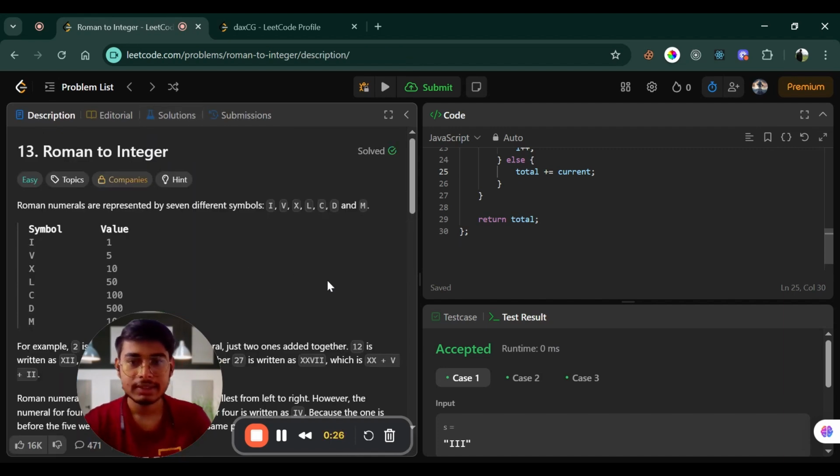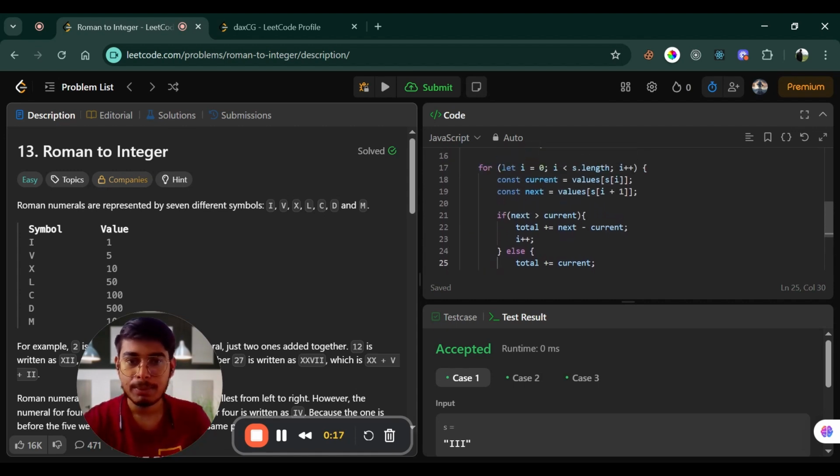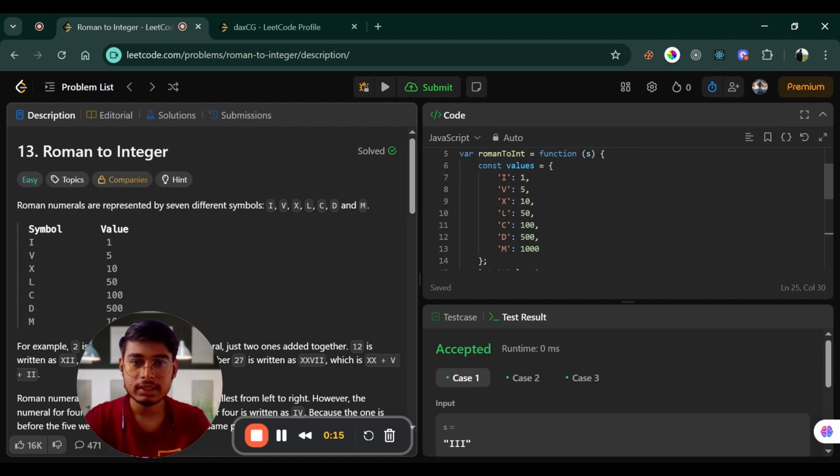Now I'll tell you about the second approach. In the second approach, we do not change the whole thing. We first convert this values object to a new map. Now in the second approach we're going to use a map.